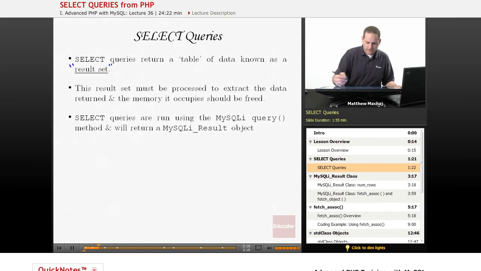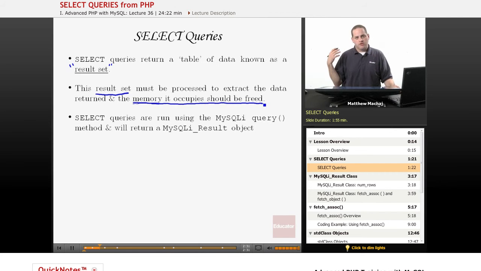So the result set that we get returned needs to be processed to extract whatever data we want. And then the memory that result set occupies should be freed. For example, maybe we run a select query that returns 1,000 items from our database. Let's say you have this huge store. Well, that occupies memory on the server, so you want to be able to free that memory up. We're going to talk a little bit about that in the last slide of the lesson.